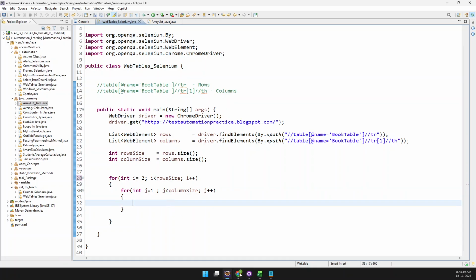But every time if you could see, I should write an XPath in such a way that table at the rate of name is equals to book table. Okay, and tr of rows, and td of columns. So here, if you could see, your row is sitting in your I value. So let me give it as I. First for loop, and after that in the second for loop, let me give it as j.